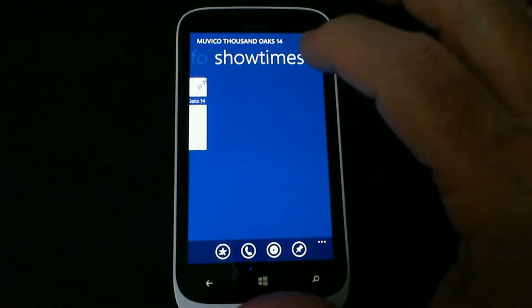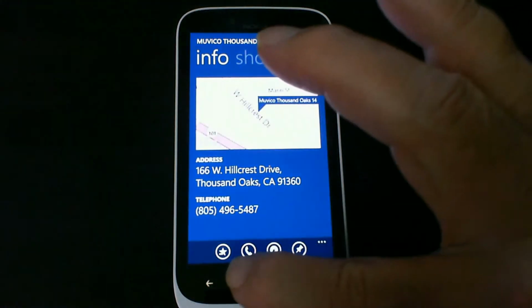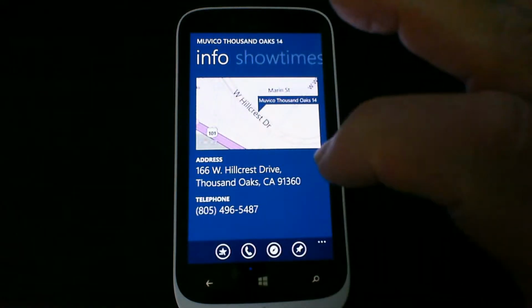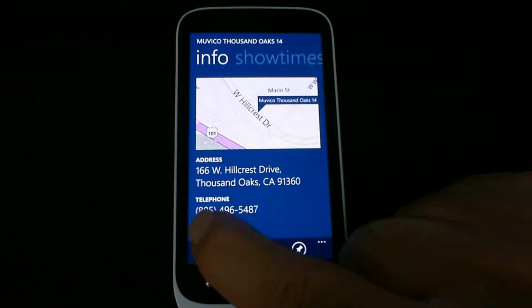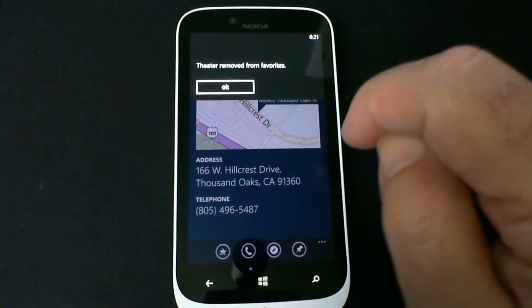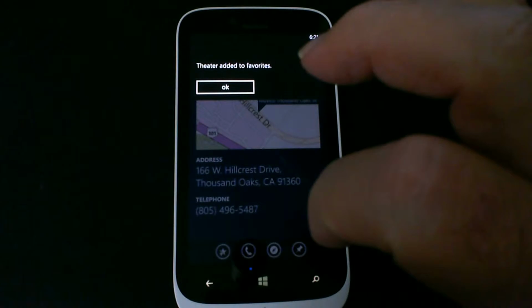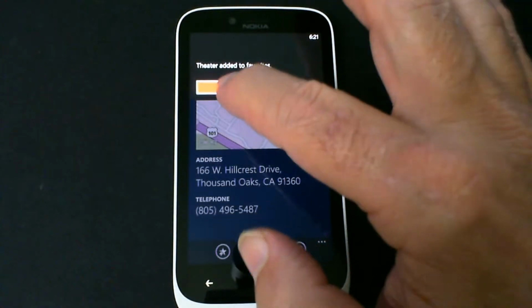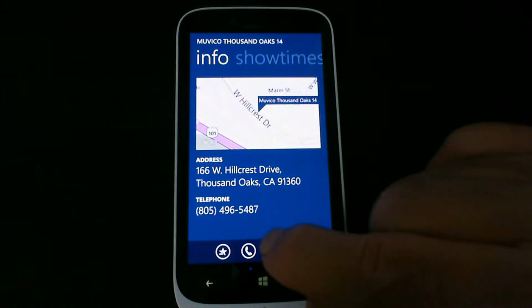So let's say you want to find a little bit more about the theater. You can switch between where you're at with showtimes and go to the info setting. Now you see the information there. And if you notice, there are a couple of little features you can use down there. There's the add favorites setting. So if you click on that, and this one was already in the favorites, so it removed it. I'm going to say OK, and it would take it off. So I'm going to put it back on now, and this is what you'll see. It says theater added to favorites, and this will be added to your favorites menu.